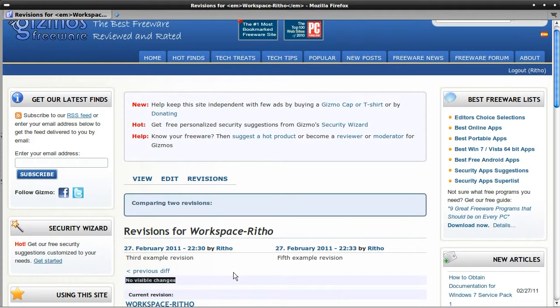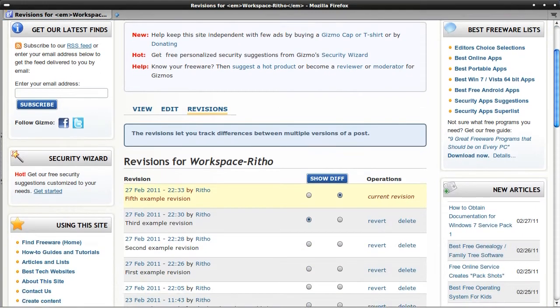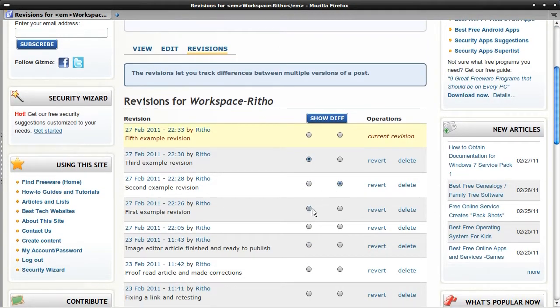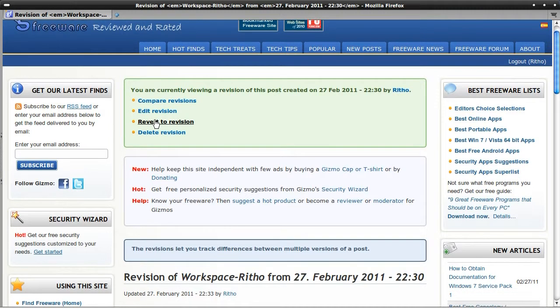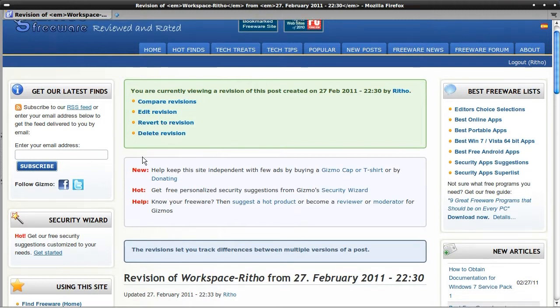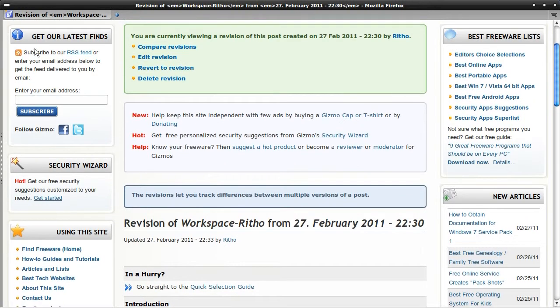But basically you would see in red the things that had changed if you had made changes. There's another way that you can compare revisions, and that is to simply check the two revisions that you want to compare and then click show difference. So you don't actually have to click on the title to do that. The other options underneath the title are to edit that revision, to revert to that revision, or delete that revision. Now, any one of these can also be accessed directly from the revisions list.